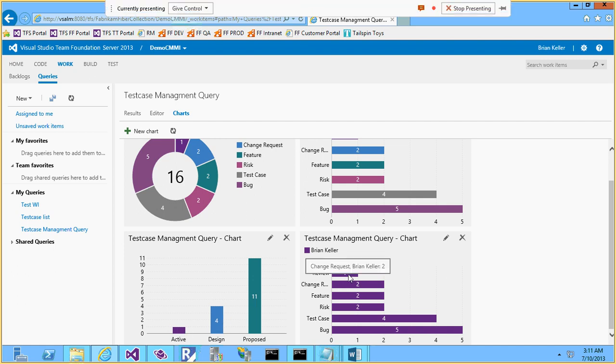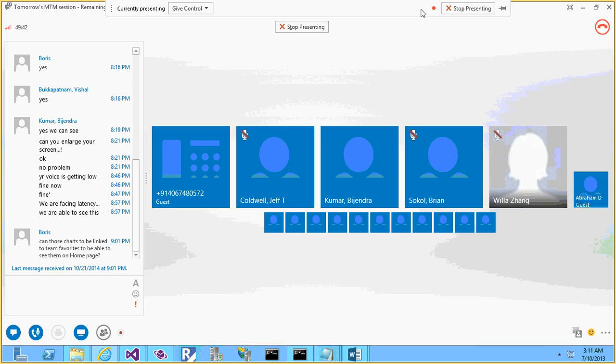So similarly, what I mean to say is this is some query. Exactly, Mr. Boris, yes, you can do that. You can add it as a team favorite. That's true, we can do that.